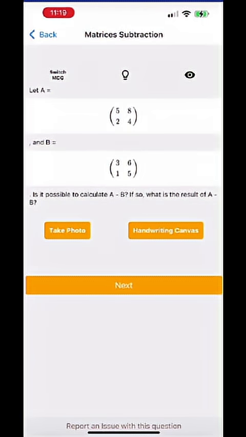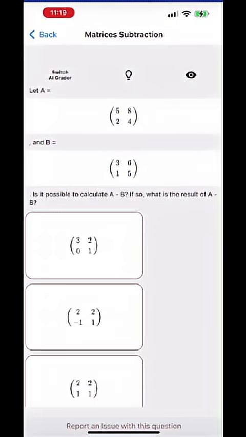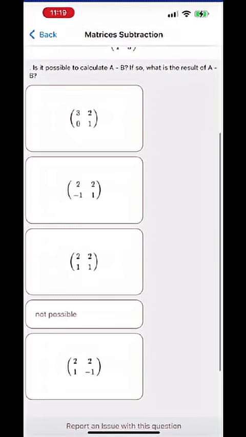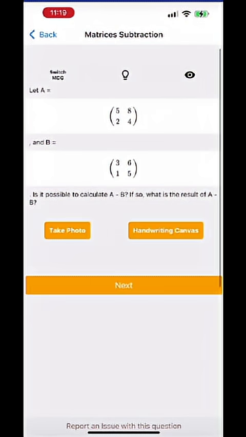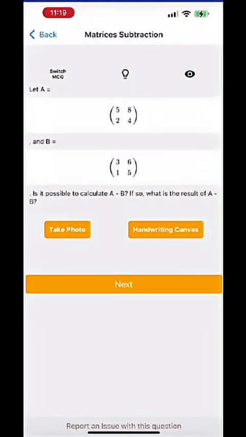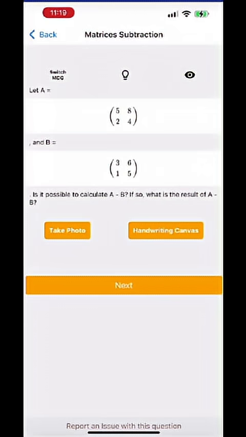And here, we are supposed to find the matrix subtraction A minus B. In most of the apps out there, they will simply show you an MCQ option where you're supposed to click one of the following options. Our app allows you to do that, but our app is actually more powerful. We can go back to this mode where you can either choose to take a photo or handwriting.